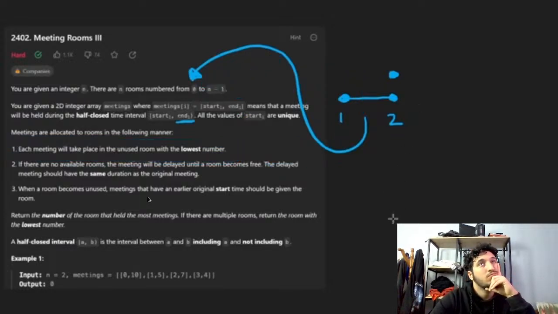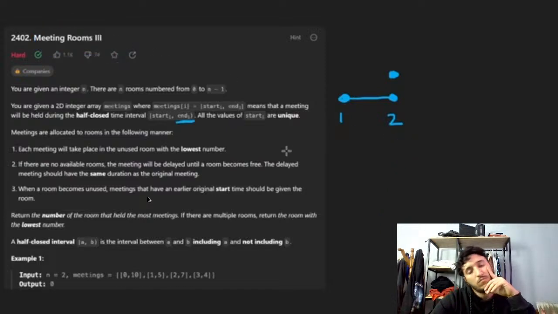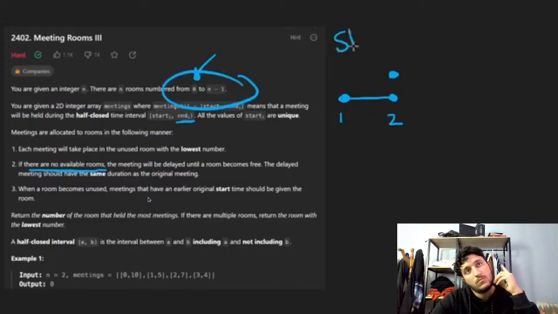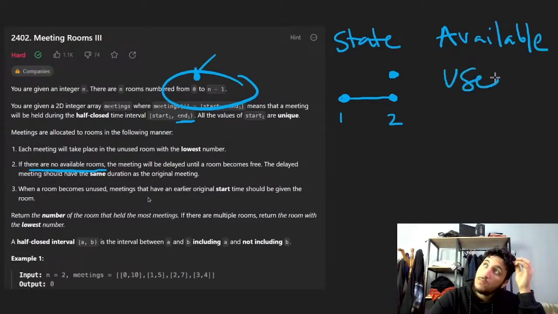So we'll go through the meetings in order. That's, again, the exact same as all the other meeting room problems. And the other two conditions are a little bit more interesting. If there are no available rooms, which is possible, maybe every room is occupied by a meeting. So this kind of indicates to us we should keep track of some state that tells us which rooms are actually available and which rooms are currently being used.